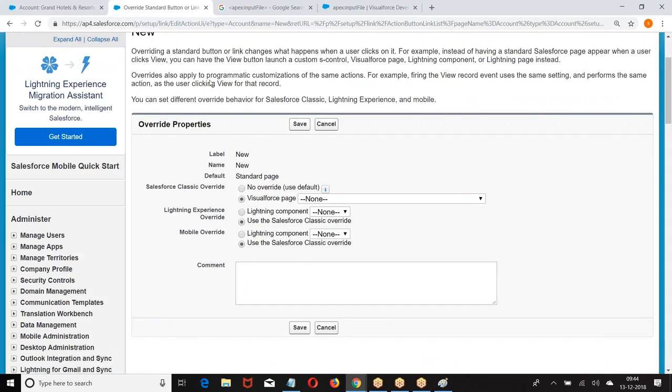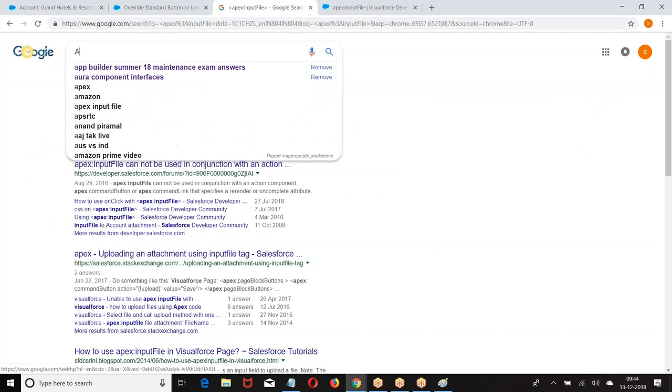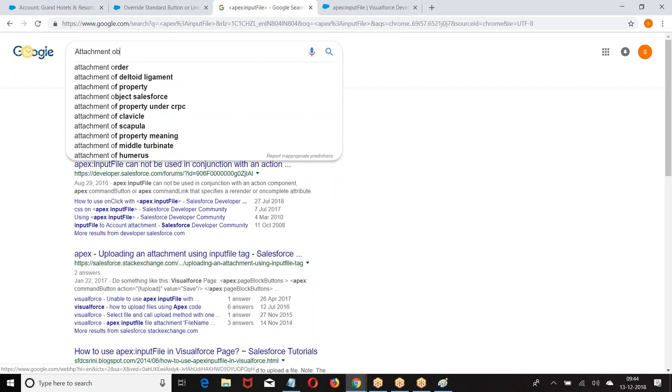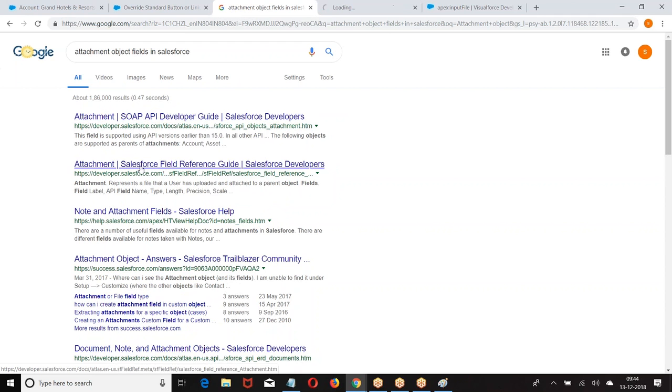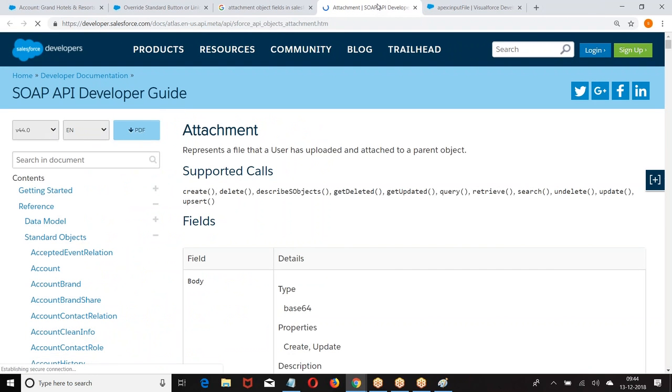Now, what is that attachment? Internally, we have a standard object called attachment. For every record, there is a notes and attachment. If you remember, at the time of creating a custom object, we had optional features, one-time option. Last two steps will be there: add notes and attachment as a related list to the object. You remember that? Okay. That attachment is an object.